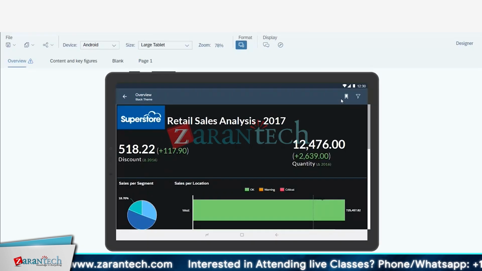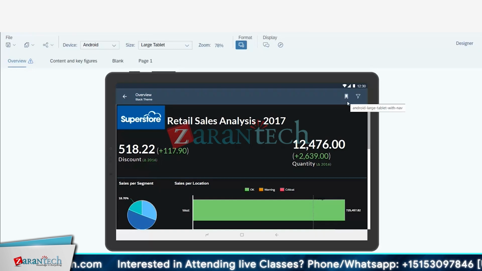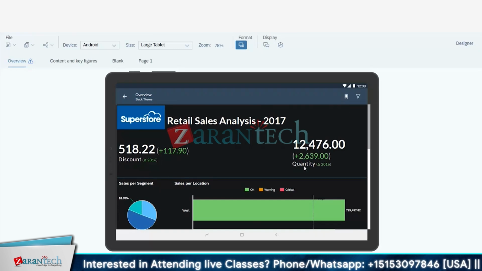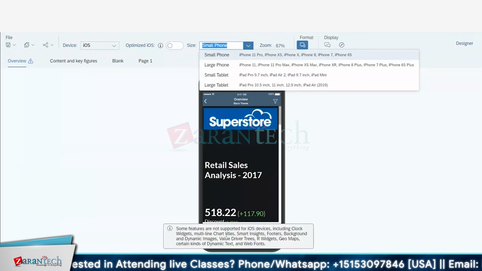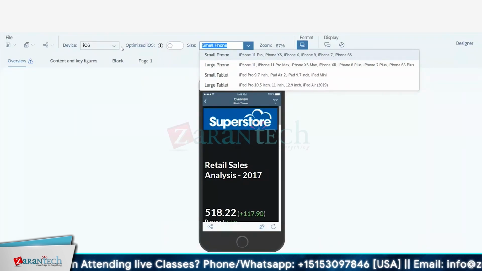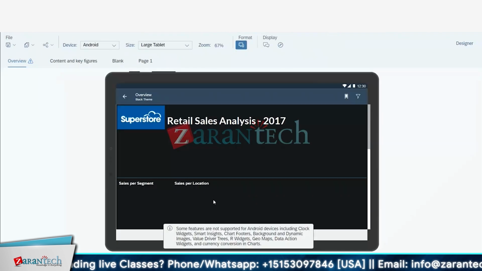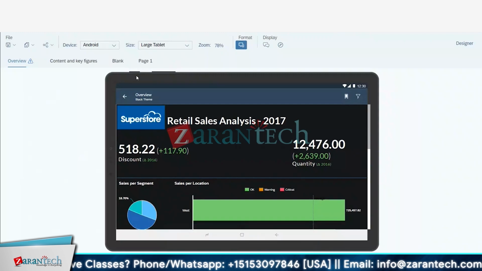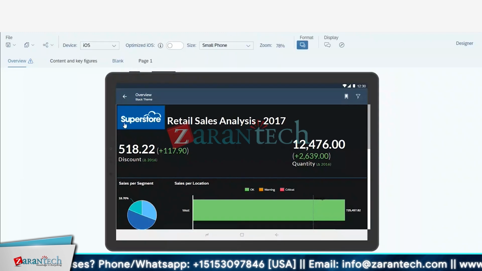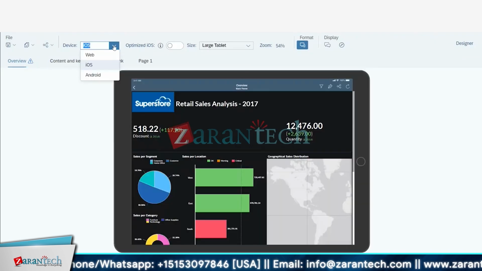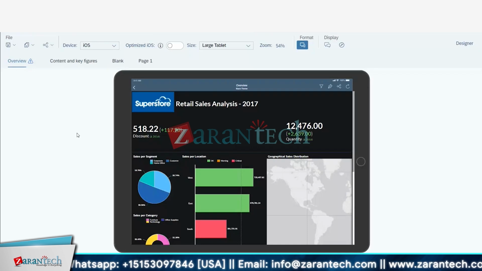Then in case you have created any bookmarks, you can reuse them. You can click on this bookmark ribbon icon. Then yeah, it will show all the bookmarks that are available. So any doubts till now? Also, you see whenever I simulate, it will tell me what are the things that are not supported. You see here clock, smart insights, chart footers, etc. Driver trees, R widgets. Yeah, so I think this is it with respect to mobile.